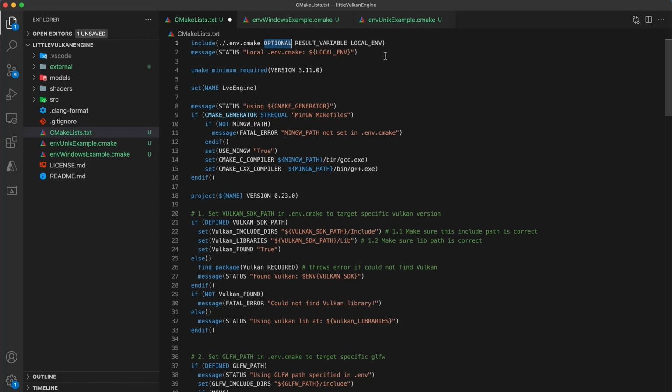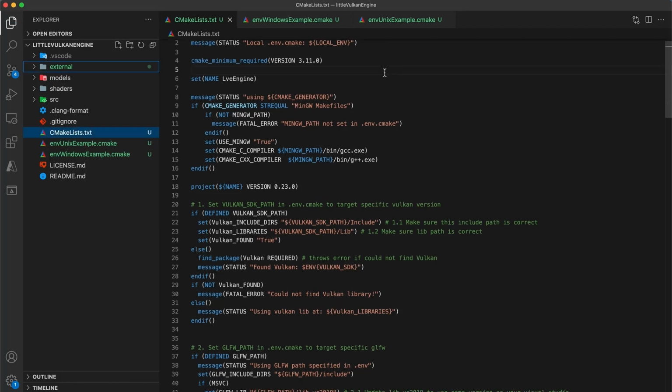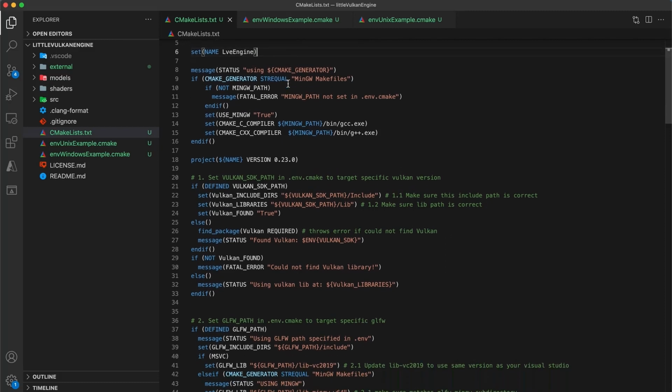Okay, let's briefly walk through this. So we create a variable called name, which will be the file name of your output executable. So rename this to be your engine's name. Next, we check if the generator being used is for MinGW, which is a possible dev environment to use on Windows. If it is, then we configure the file paths to the compilers. I'll demonstrate this later.